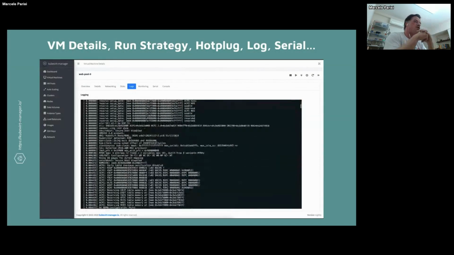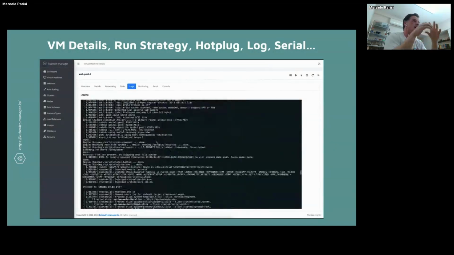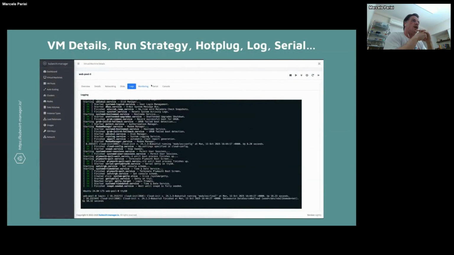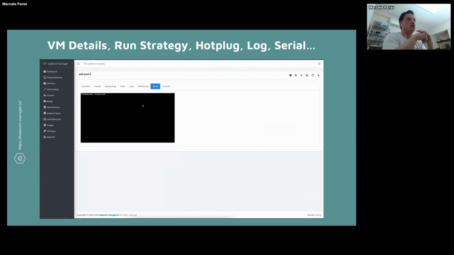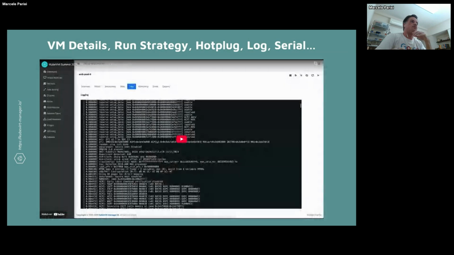I've reviewed the logging screen. There were some issues with the reloading of these logs, and I added some colors as well to make it look nice. I've added serial console, which was something that was requested as well. So now you've got xterm.js there, and of course, the VNC implementation. And you've got some buttons on top to perform some operations on the VM as well.